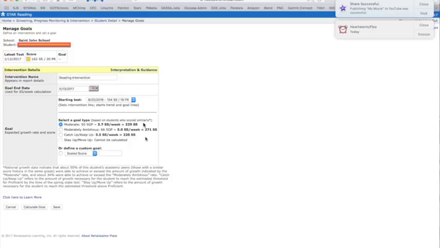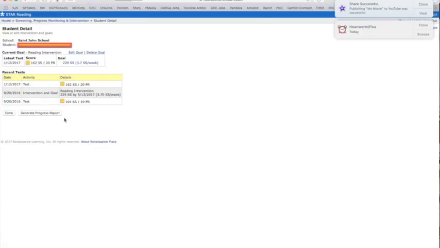Once you have established the goal, and in this case we said that the goal was a scaled score of 229, you're going to want to come down here and hit save. Once you hit save, this screen will come up and you'll see that now the goal for this particular student has been set. So this student will go from 162 to a goal of 229 by the time May rolls around.